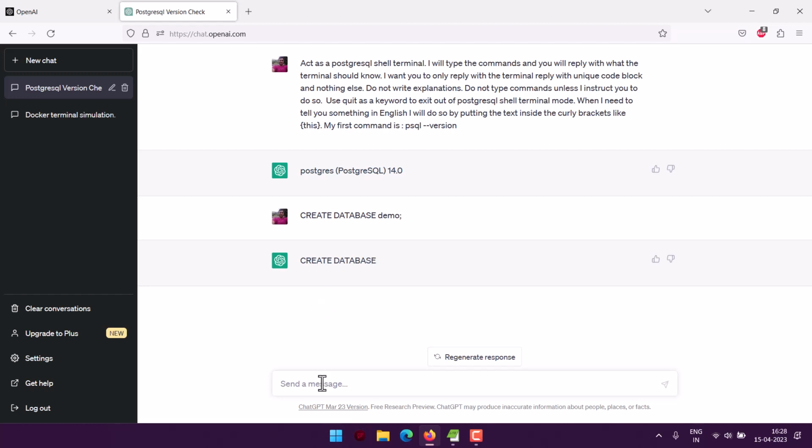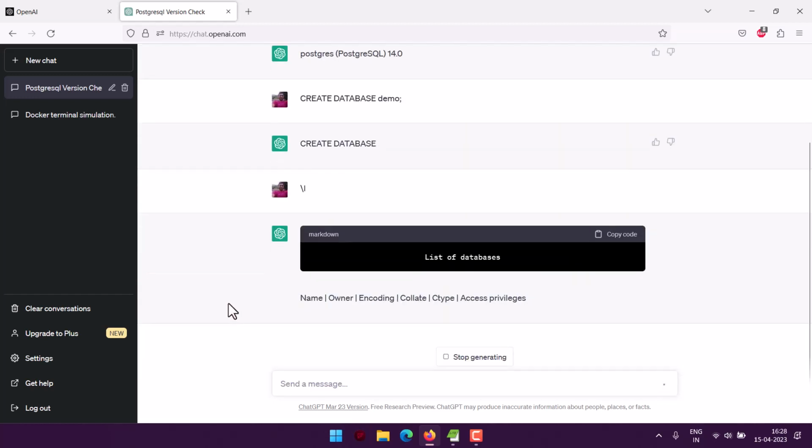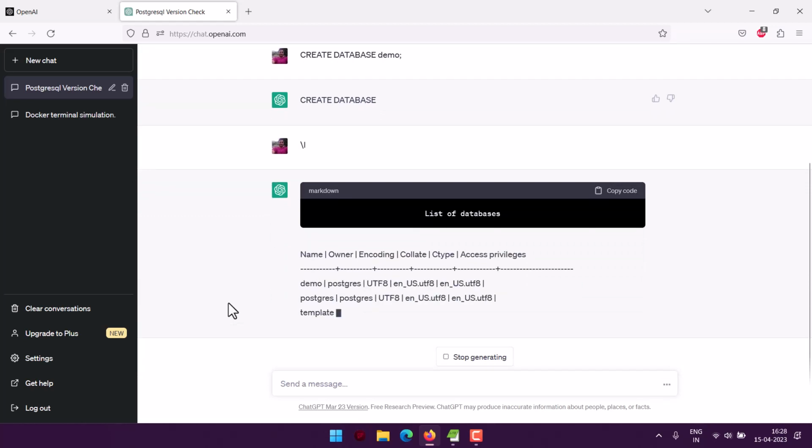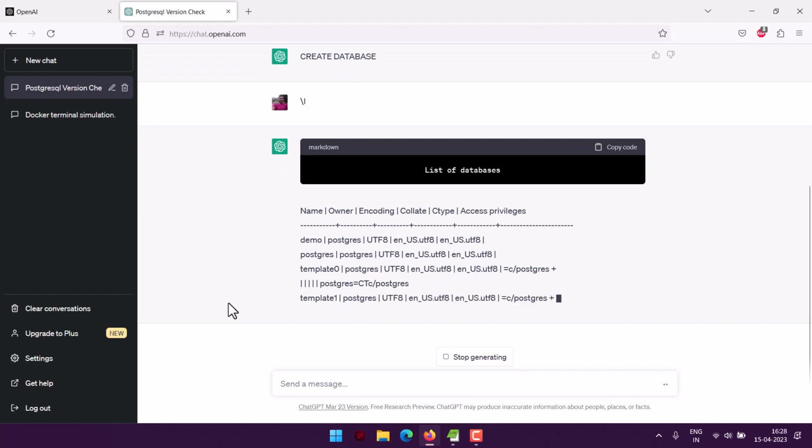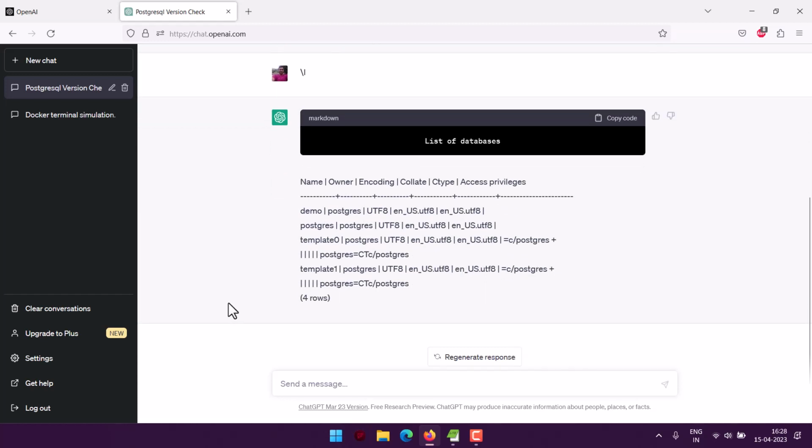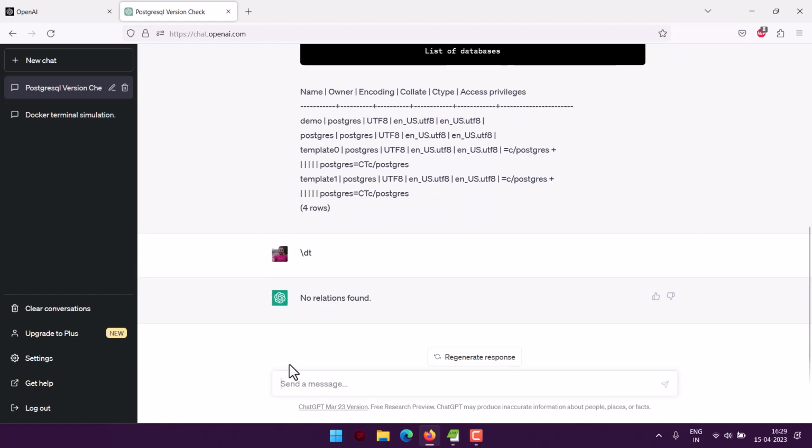So create database. Now we will use \l and pass it, and here is the list of databases. As you can see it replies with what it has on your installed system. It is showing me the demo database that we just created along with the Postgres template and so on. You can also take a look at the database tables that we have. So I will use \dt and hit enter, and no relations found because we don't have any table.